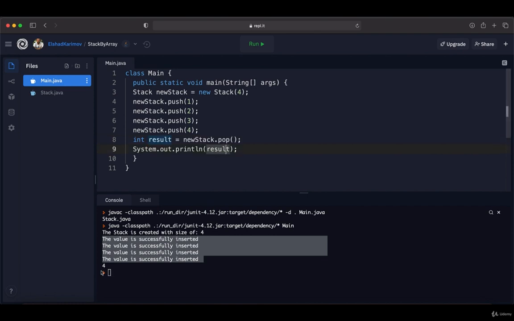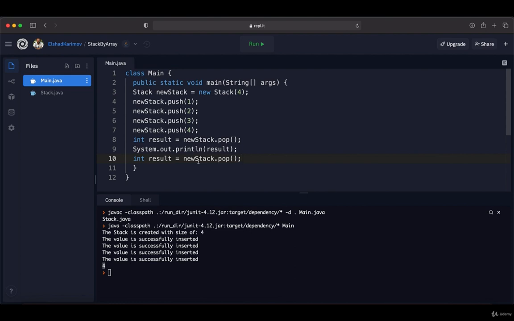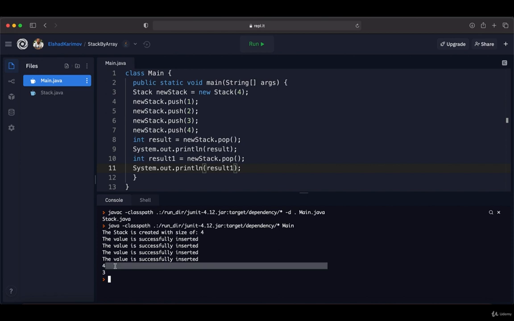Then when we run the pop method, it's printing out 4 over here, and 4 is deleted from the stack. Now how can we check that 4 is deleted or not? If we run pop one more time and print out the value, this time it's going to print out 3. So I'm going to create result 1 and print that to the console. You will see that when you run it the second time, the pop method returns 3. If I run our code one more time, you see that first it returns 4, then it returns 3. So this means that 4 is deleted from the stack, and our pop method works the way that we want.